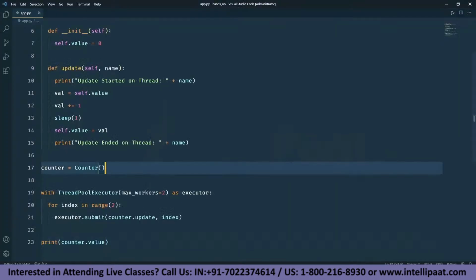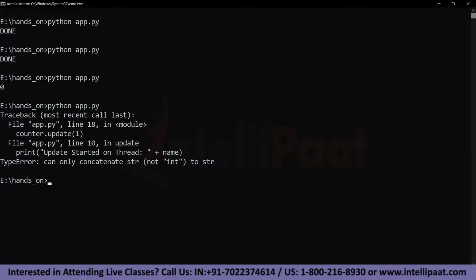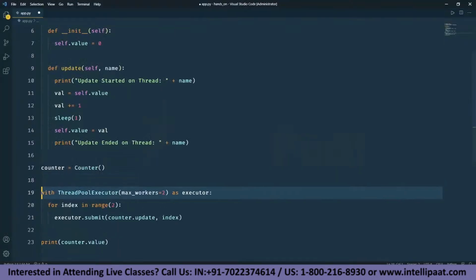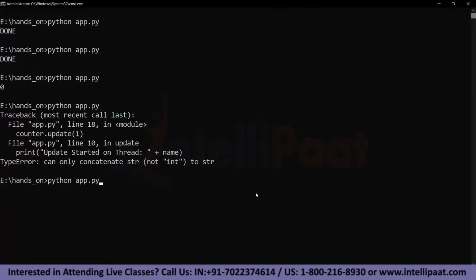It may be that we are not getting the value, so let me just see counter.update, and I'll pass in 1 here. If I run this, as you can see, update start can only concat. Oh, okay, fine. So we are running into an error. This is also something that you should take care of. Whenever you run into an error like this and you're not getting an output in thread executor, it's because in thread executor, the exceptions are suppressed so that the normal flow of execution doesn't get interrupted.